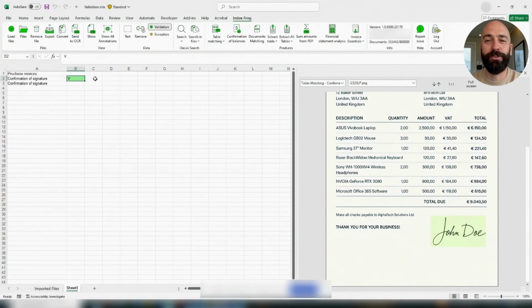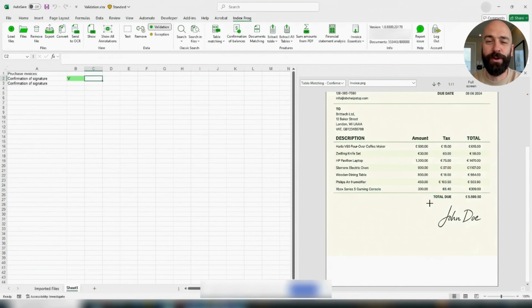We change the cell to C2, we go to the second document. On this document, we also select the place where the signature is located. This is one way to convey validation information. Another way is to convey this information in a single cell.